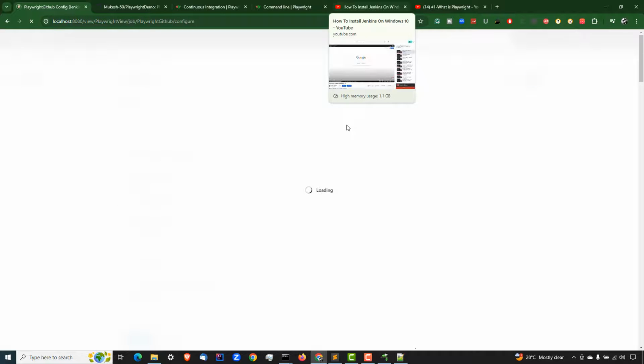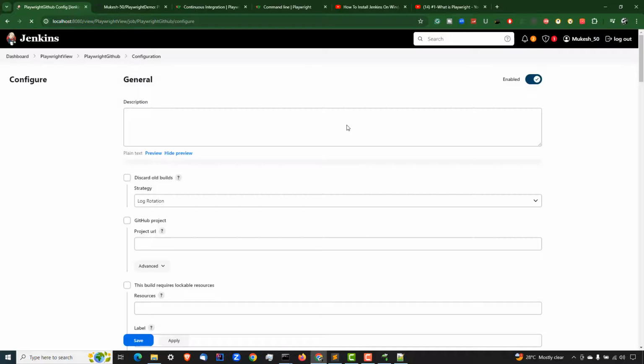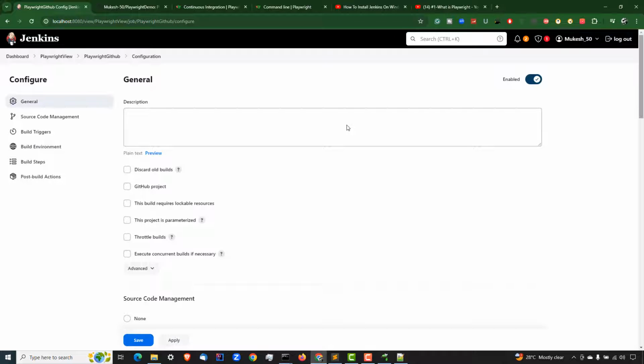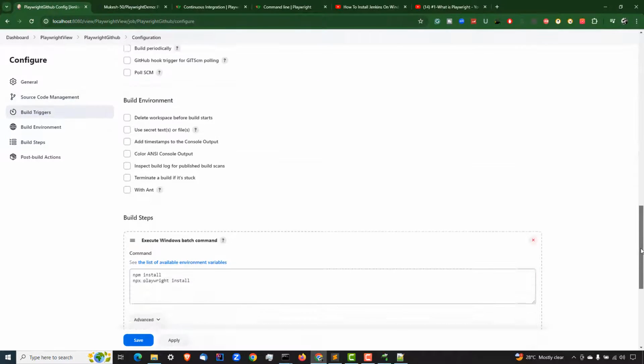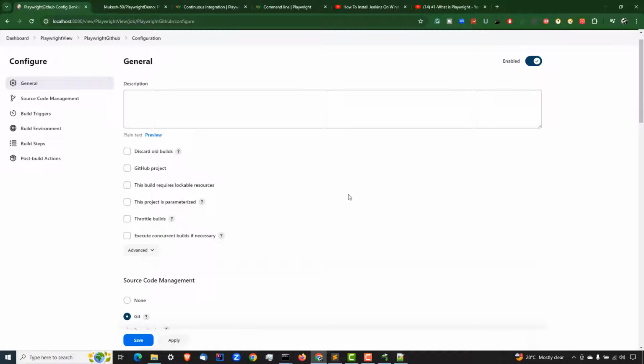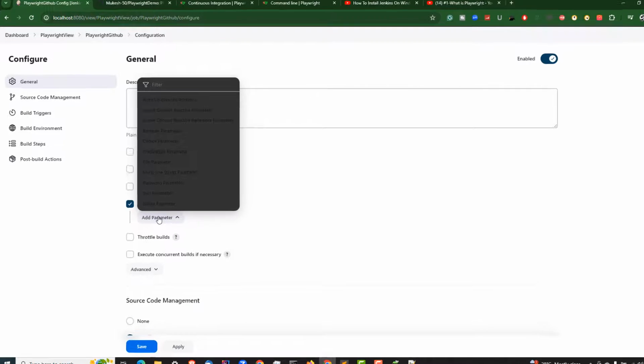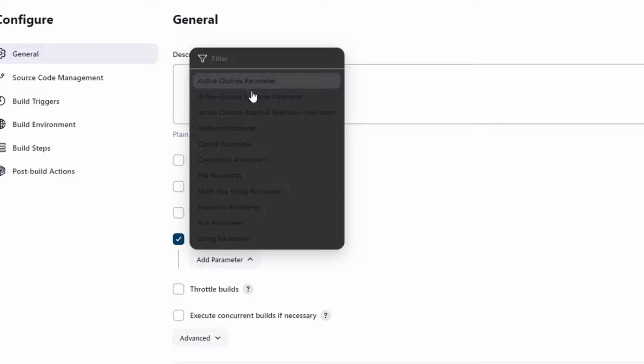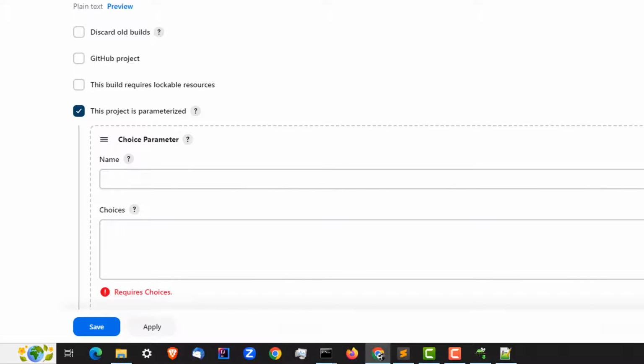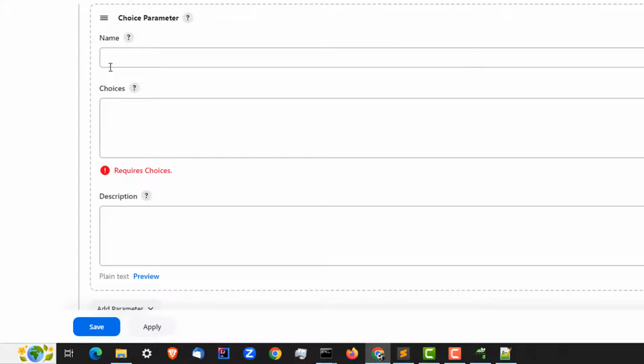Very small thing, and how to create parameters, different types of parameters. In case you want to, please pause the video. So now you will see one option called this project is parameterized, right? Click on this and it says create parameters. So choice parameter, active parameters, choice reactive parameters. What I want is a simple choice parameter. When I say choice parameter, it's kind of a drop down.